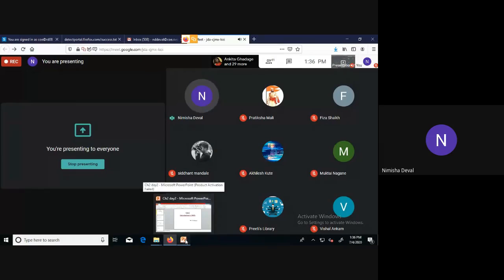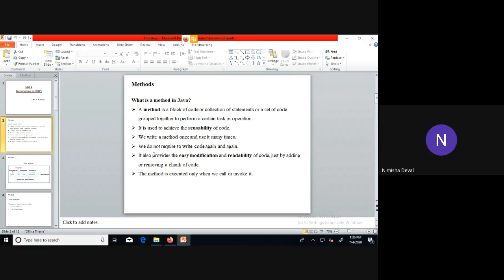So we will start today's lecture. First we will see what is meant by a method. A method is a block of code, or a collection of statements, or a set of code grouped together to perform a certain task or operation. You have already seen what a method is in C and C++. Now you have to access all such types of methods through Java. Here also different types of methods are available, such as static method, abstract method, etc. Before moving towards that, we will see what is meant by a simple method.